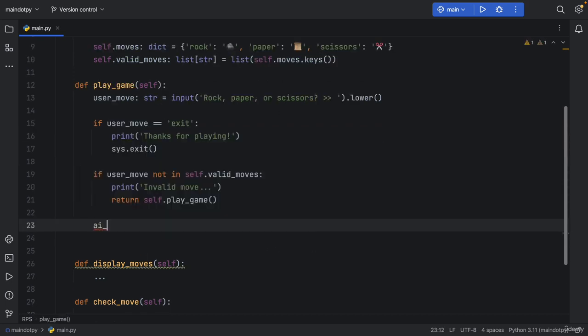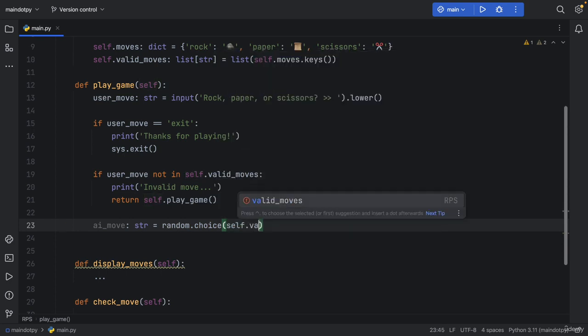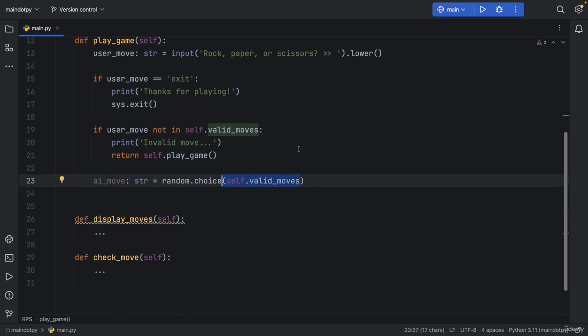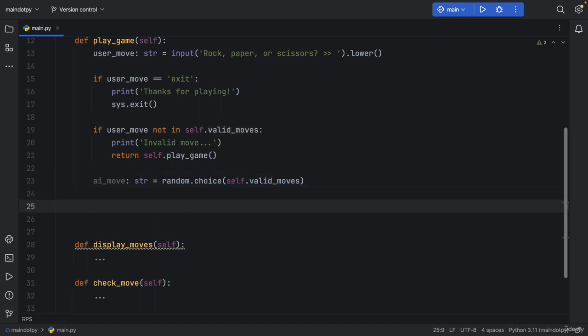Below that, we need to get the AI move. So we're going to call it AI move of type string. That's going to equal random.choice. And in here, we can get the self.validMoves. So it's going to pick a random move from this list. And that means the AI can pick either rock, paper, or scissors. Below that, we have two more methods, and we're actually going to be using these methods down here.